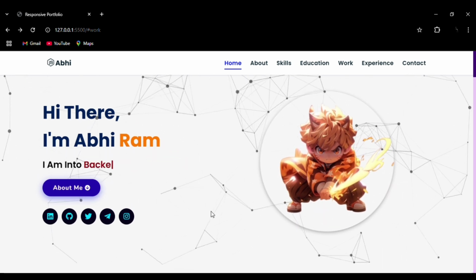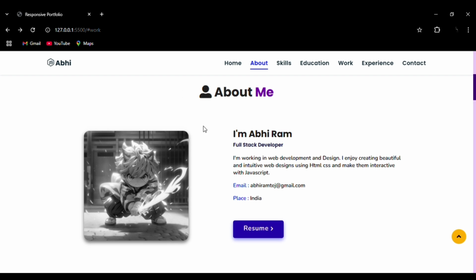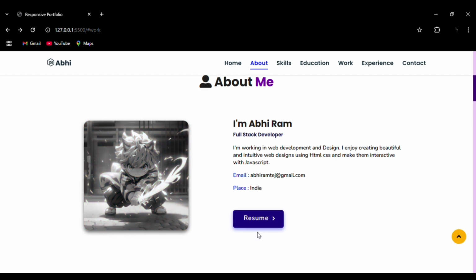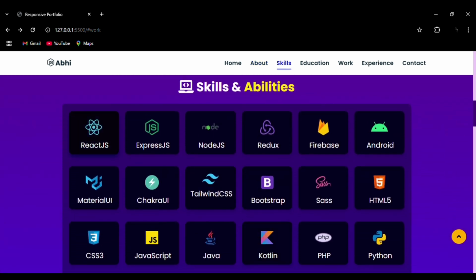Then we can go to the about me section. You can see we have integrated the icons, as well as the hover effect, the color change, as well as the 3D look and resume button as well. You can see the movement of the icon. Then we can go to the skills section. You can see the hover effect on the skills. You can see a 3D button effect.